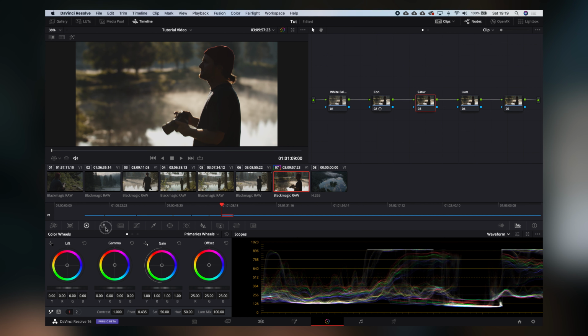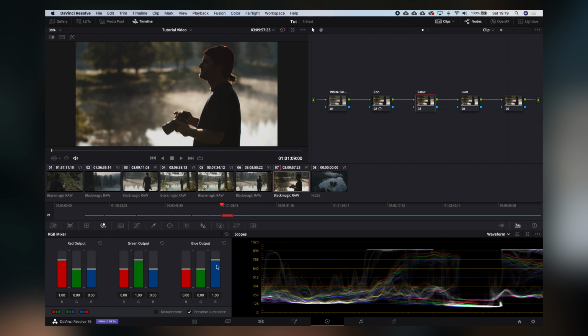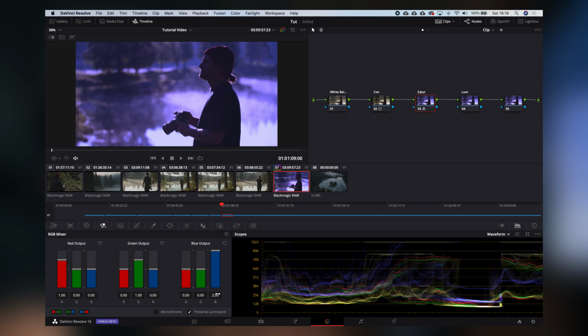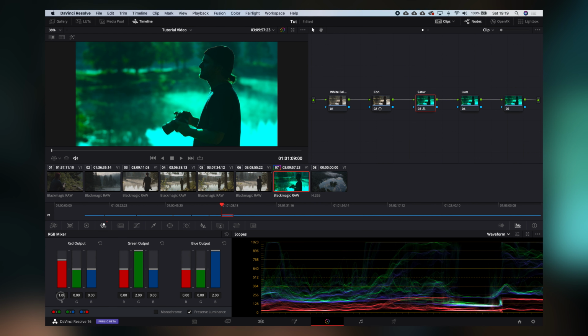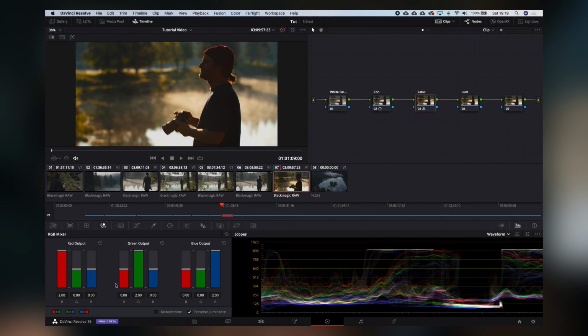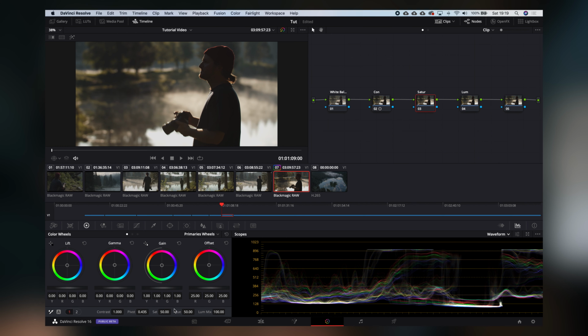Or you can go over to your RGB mixer and lift up the blue in the blue output, the green in the green output, and the red in the red output. That will create a saturated image as well. But I feel like on my camera, it's a little bit too intense. So I'll just go with the previous one I showed you.